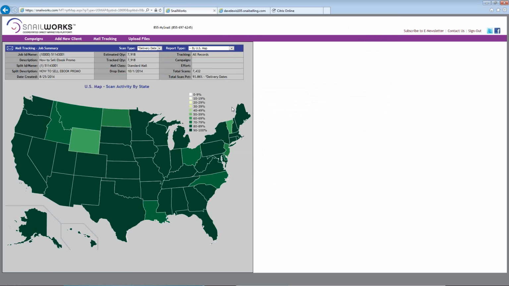So I logged into that. Now the first thing you'll notice is that what comes up is a map of the United States of America. We only have one country, no foreign countries yet on mail tracking, but that shows, based on the different colors, how much has been delivered in each state.